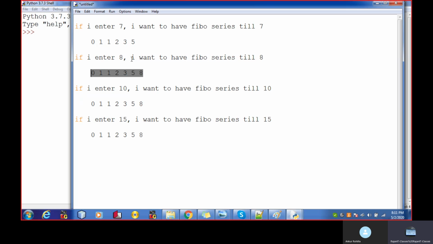Are you looking at this one? Yes, this highlighted one. If I enter 8, I want to have my Fibonacci series till 8. It means 3 plus 5 is 8, right? Now your 8 is not greater than this 8 but is equal to 8. So I want to have this number in my Fibonacci series list. I will not go further because the new number will be 13, and 13 is greater than 8. But my question says to have the Fibonacci series till 8. So that's why I will not include 13 in the Fibonacci series.